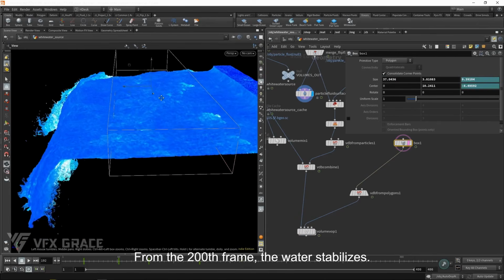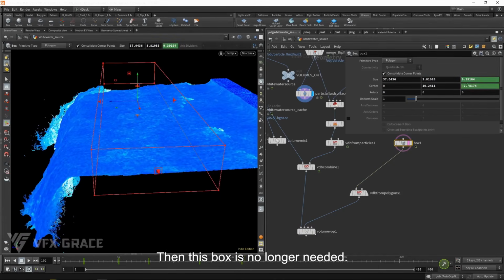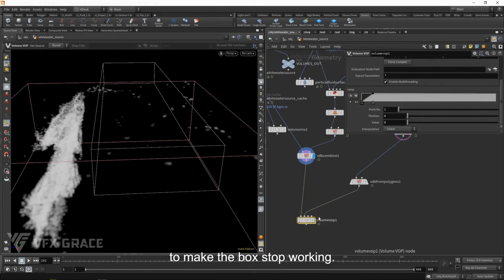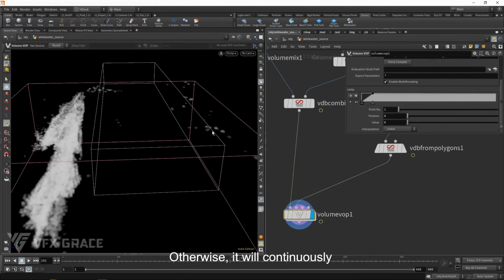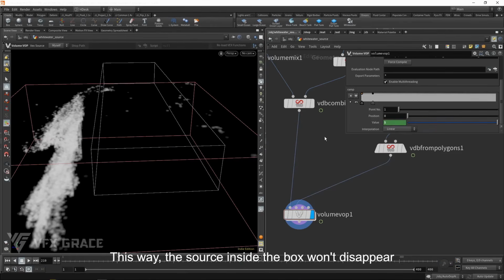From the 200th frame, the water stabilizes. Then this box is no longer needed. We can set a keyframe animation for the value 0 inside the box to make the box stop working. Otherwise, it will continuously kill the whitewater source inside the box. That is not what we want. Thus, set a keyframe around the 200th frame. Then after a few frames, set value from 0 to 1. This way the source inside the box won't disappear, but remain as it is.